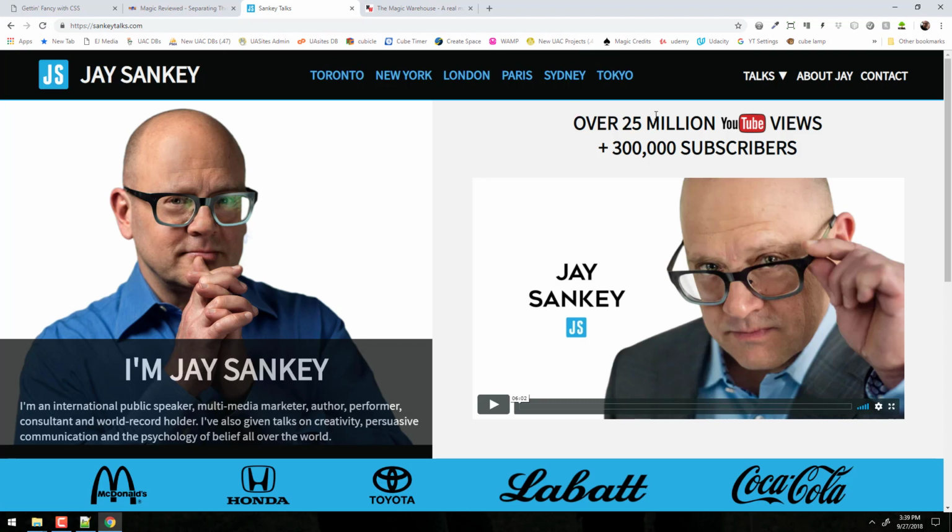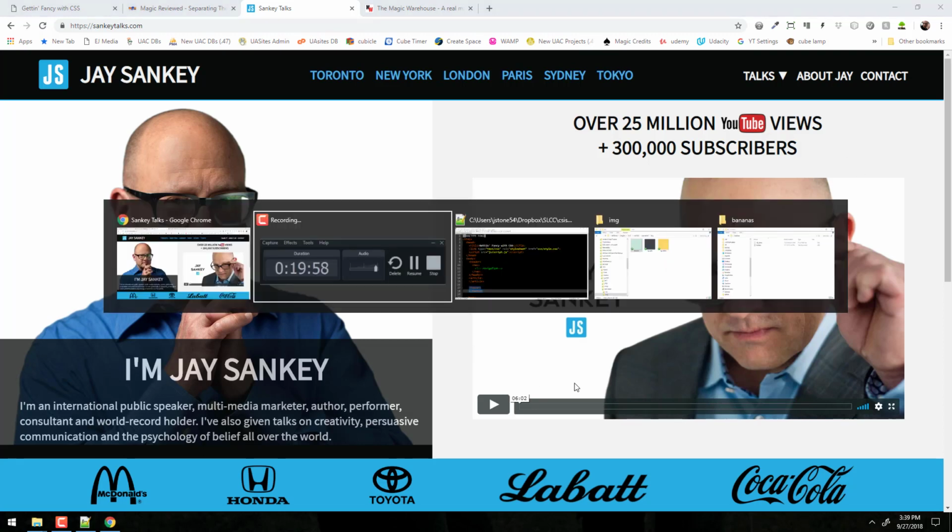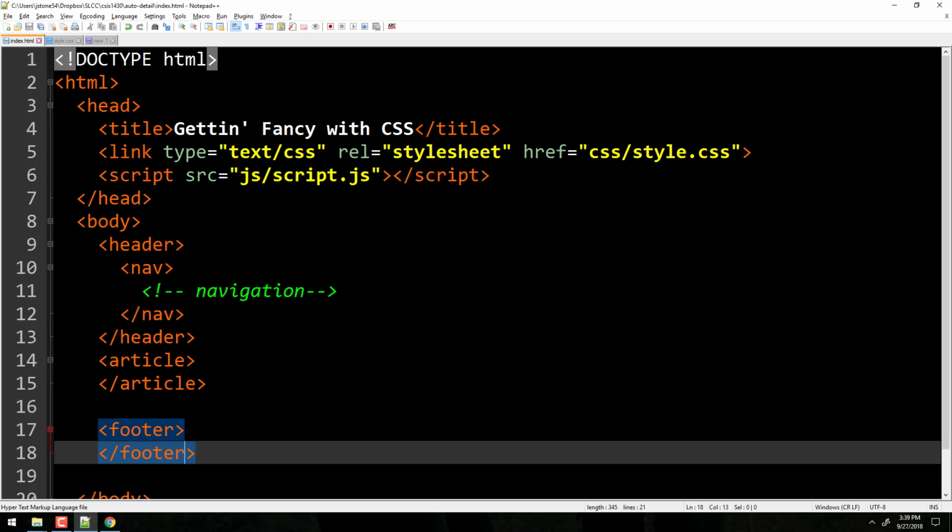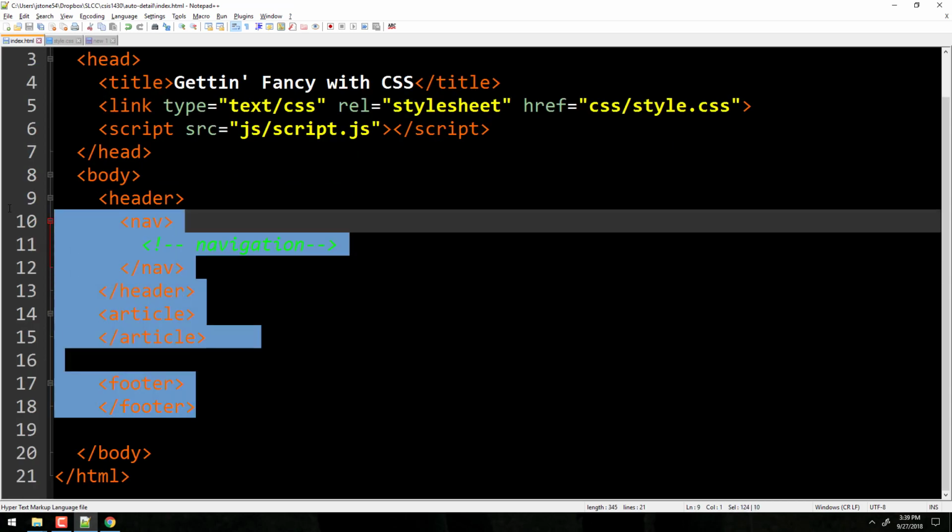But there's a couple of things I want to show you to help make your websites sort of automatically responsive without media queries. You're still going to need them eventually, but we're going to look at a few little tips and tricks here. All right, so let's clear all this junk out of here.